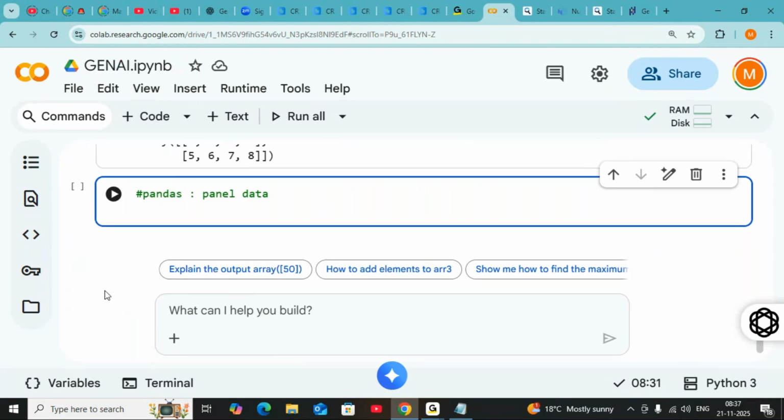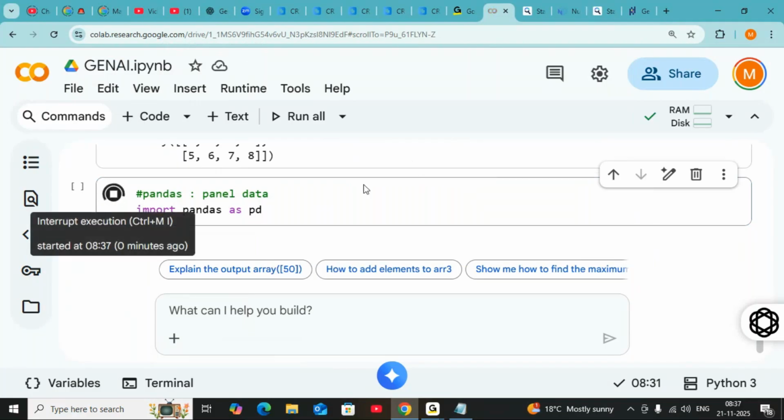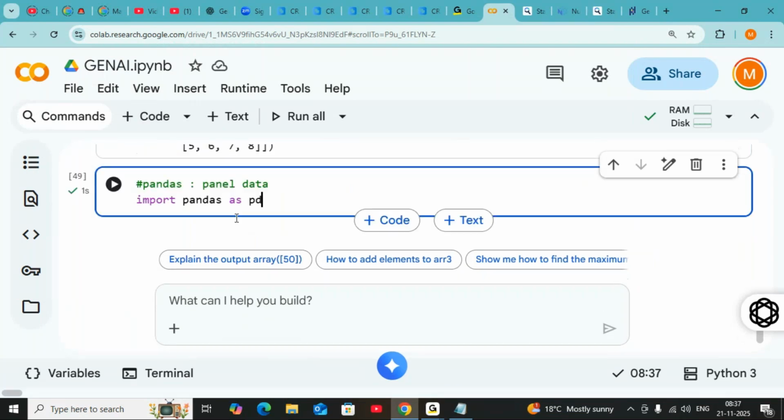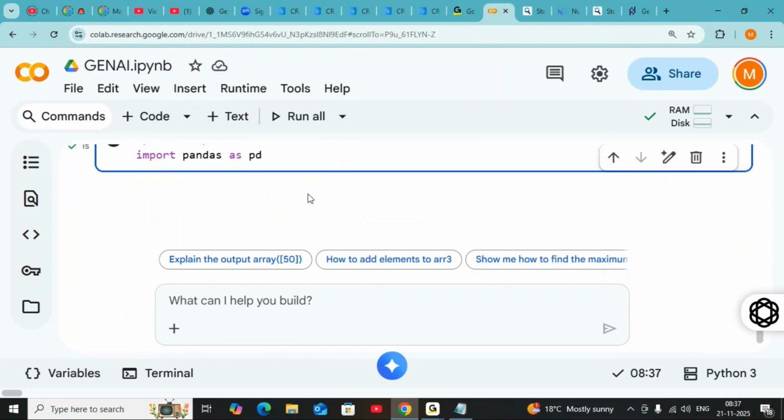If you want to work with pandas, first we need to import it. Import pandas as pd. That is the first statement you have to specify. Only then can you create panels.